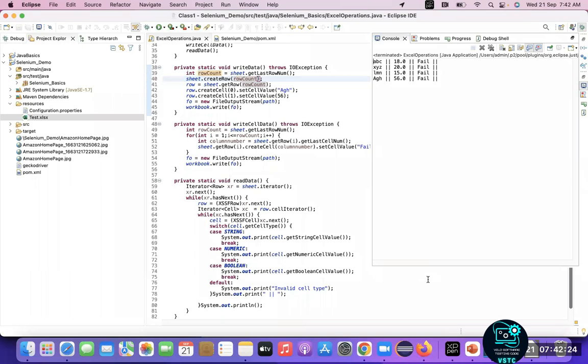So this is how you write rows and columns in your Excel sheet, and how you can read the data from your Excel sheet. Is it clear, all of you? Using the write data method, we are writing a new row to the Excel sheet. Using the write cell data method, we are writing a new column to the Excel sheet. And using the read data method, we are reading the data from the Excel sheet.